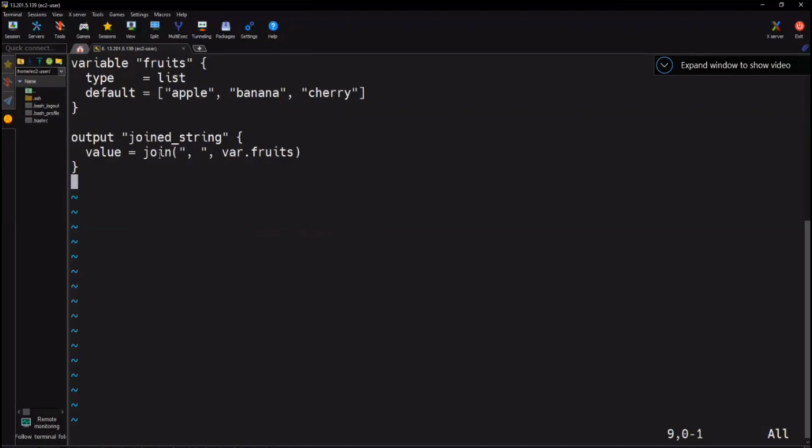Here I'm using what here? Which function? Join. What is the output? Say, apple in a single line. What will be there in between? A comma will be there. That is what I wrote here.